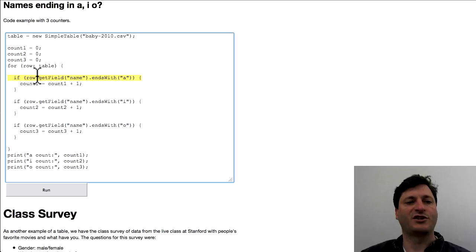So here's the sort of obvious if statement. If name ends with A, and then inside it says count1 equals count1 plus 1. And then likewise, there's an if statement for the I case that bumps up count2, and an if statement for the O case that bumps up count3. And then here I've got the 3 print statements outside the loop. So these run after the loop has completed, so it's bumped up all the counters to whatever they're going to be, and then we just print them out.